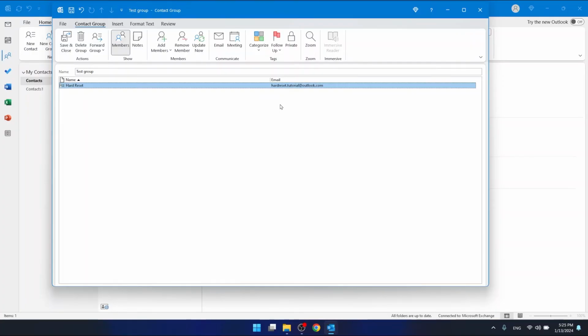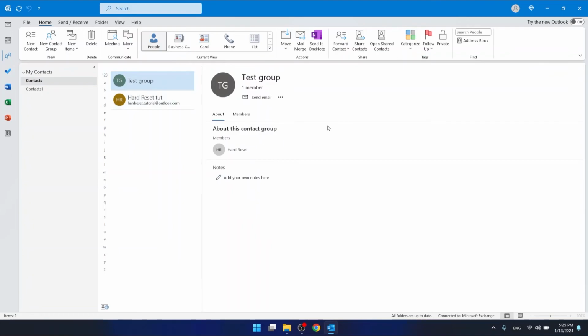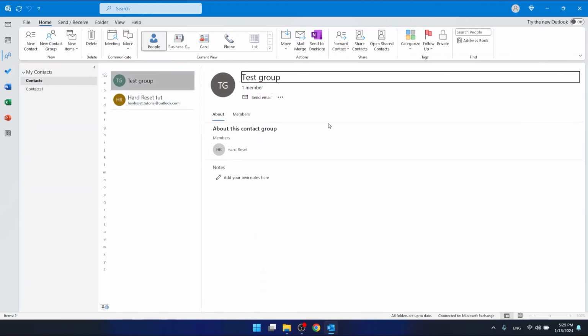And after you have added a lot of contacts here, you just click save and close. And now, as you can see, you have created a new group.